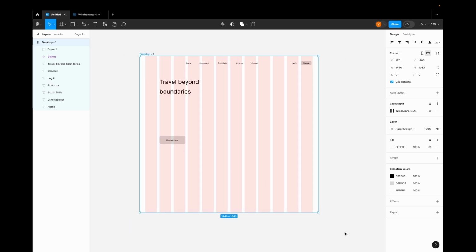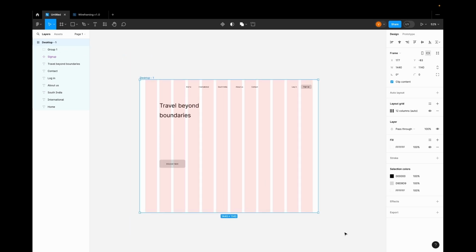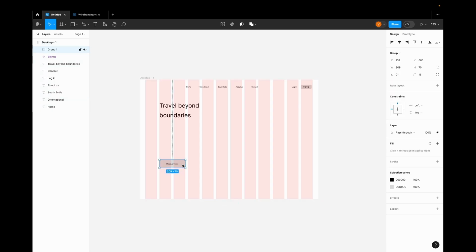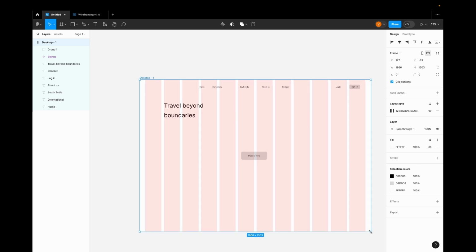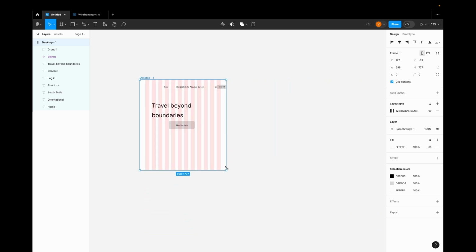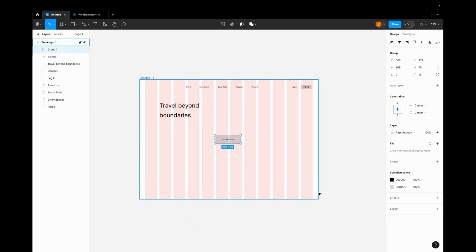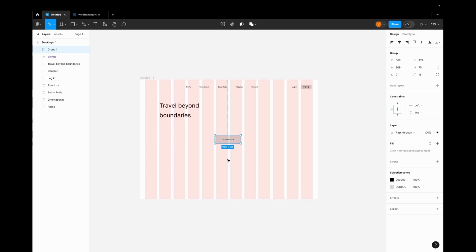Let me undo all of it and come back to our original frame size. Okay, so this is the original frame size. So that's the work of a constraint. For example, if I center align this particular button, let me first place it in the center, and then center align it. Now if I select this frame and make changes, it will just follow the center, you can see. So the constraints, let me undo it. The constraint really works in making the website responsive.